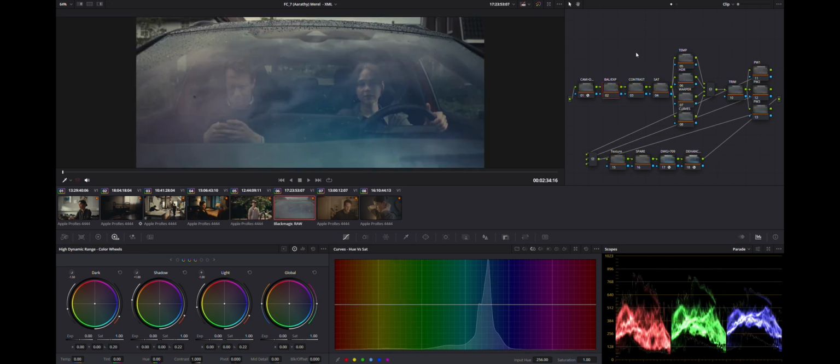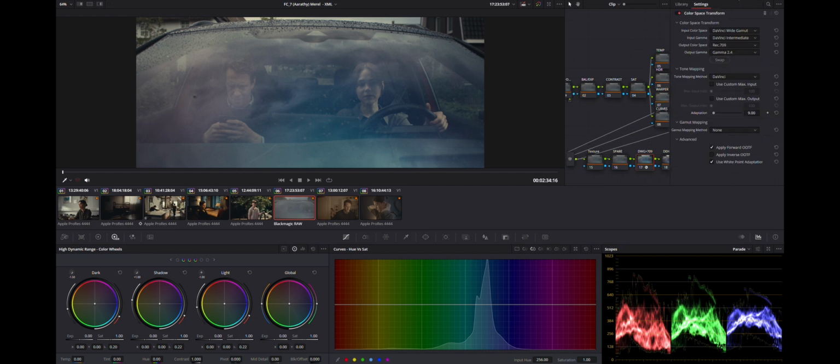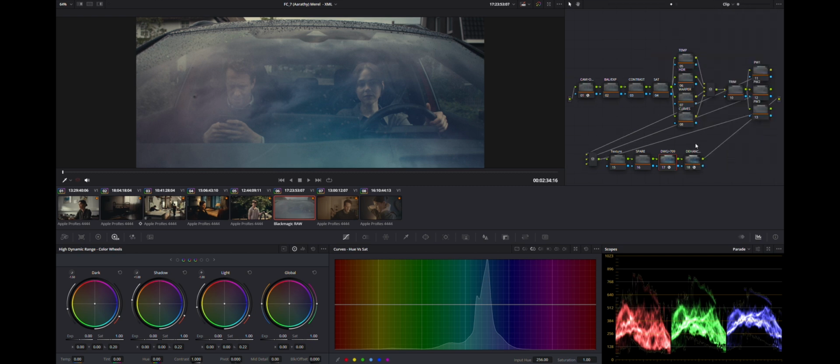On this shoot we also used the Blackmagic Pocket 4K camera. Because of the way I set up the node tree, I only have to change the input color space and the rest speaks for itself. The HDR wheels, the rest of the nodes all work the same. And from there we still go from the wide gamut intermediate to Rec. 709 2.4 into the Dehancer node.